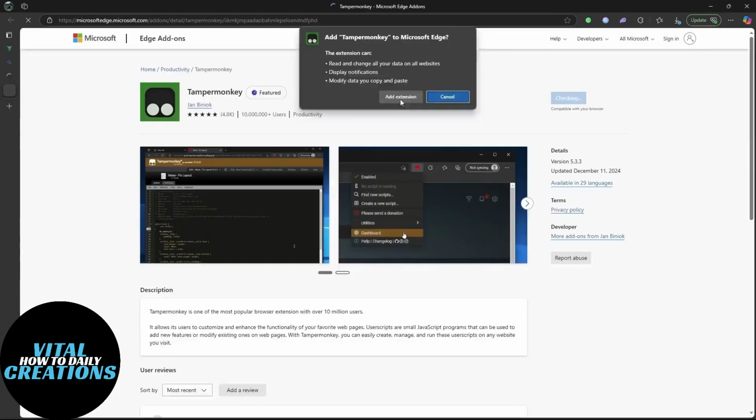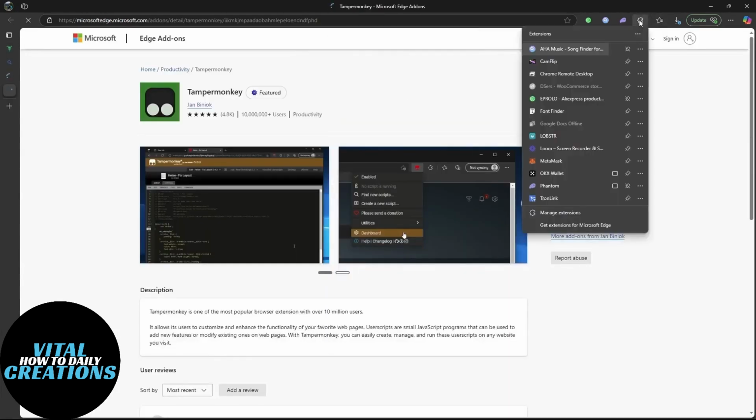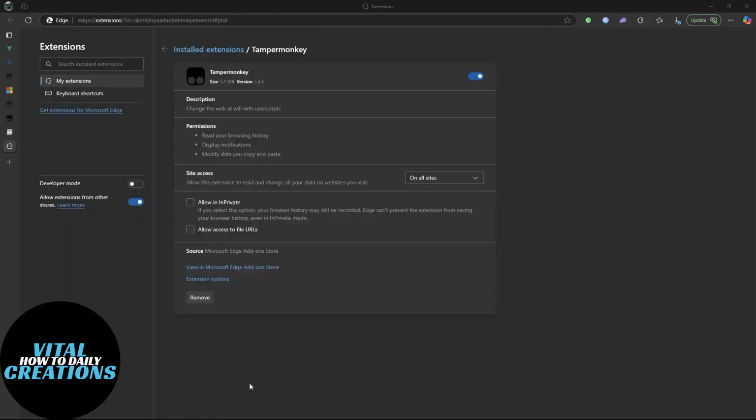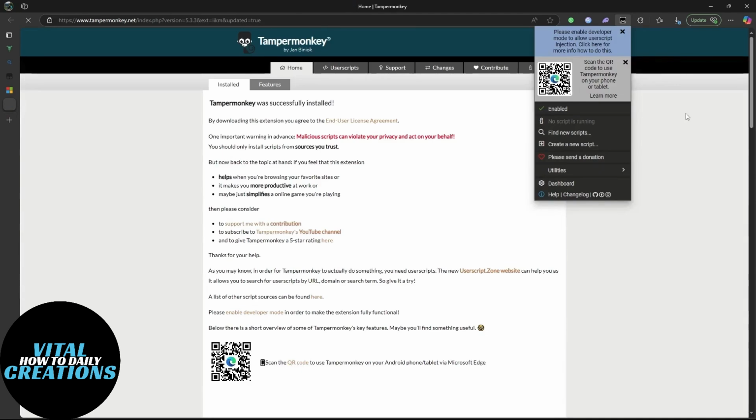Step 2 is to reinstall TamperMonkey. Go to the Chrome Web Store, search for TamperMonkey and click Add Extension. Enable Developer Mode in the extension panel.